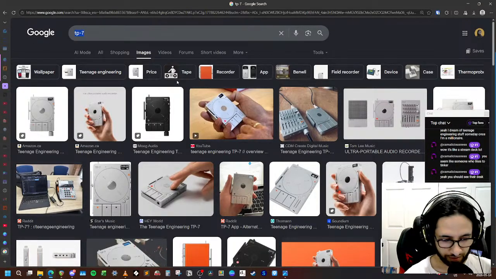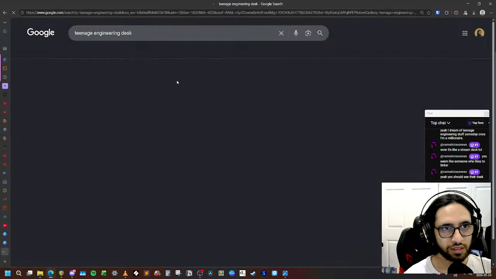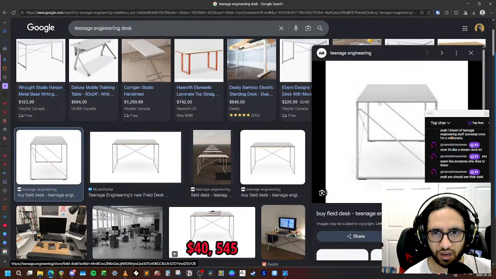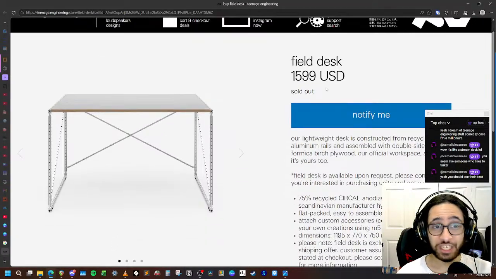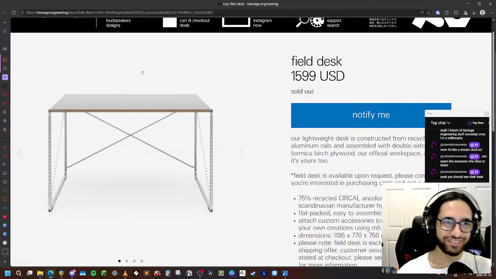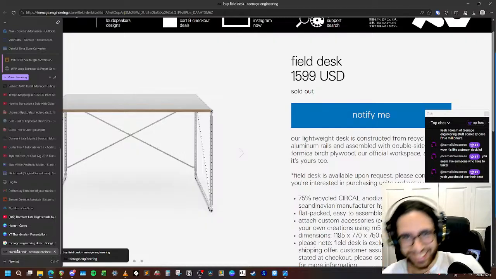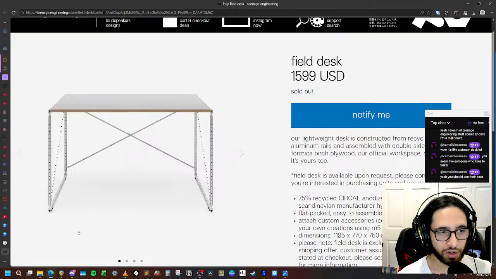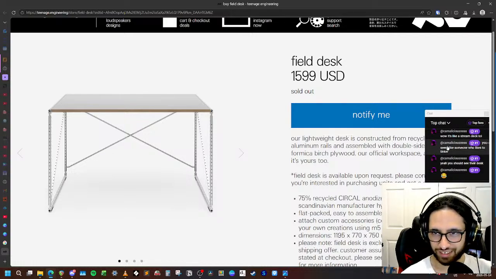What? Like a teenage engineering desk? They have a desk? Huh. What? Why? Okay, we have to see. 1600? No. What? Dude. Why is a desk 1600? I mean, there's inflation, but what kind of desk would you pay 1600 US for? That's insanity. What? Oh my god. You see, I missed something.